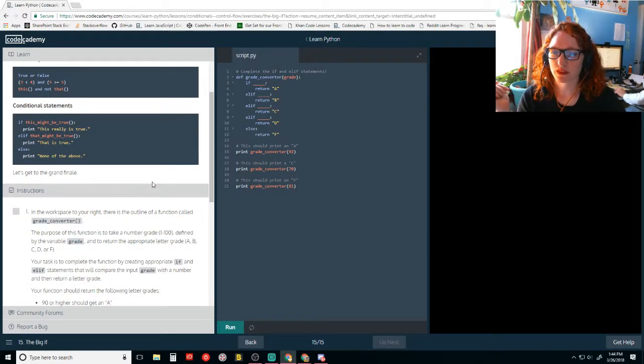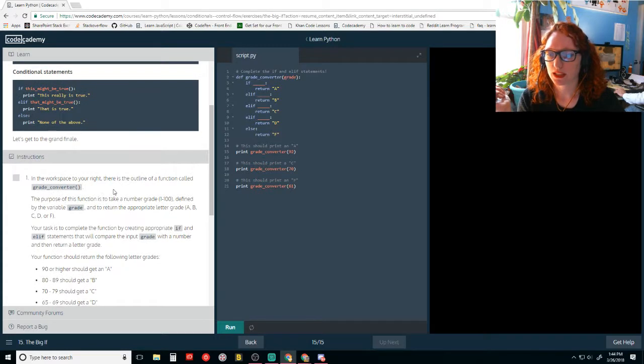In the workspace to your right, there is the outline of a function called grade converter. Outline of a function. I like that. Note that terminology. The purpose of this function is to take a number grade 1 to 100, defined by the variable grade, and return the appropriate letter grade, A, B, C, D, or F. Your task is to complete the function by creating the appropriate if and elif statements that will compare the input grade with a number and return a letter grade. 90 or higher should get an A.